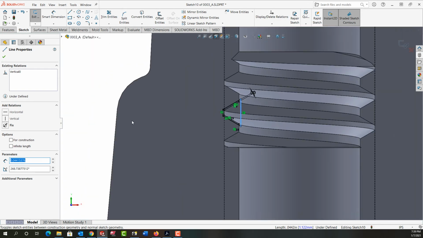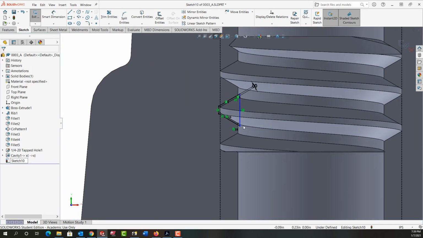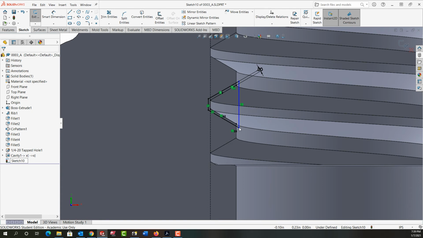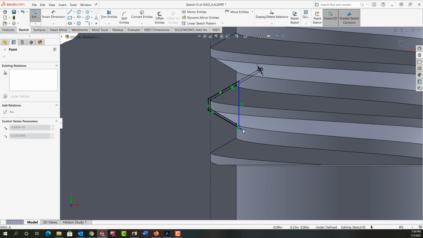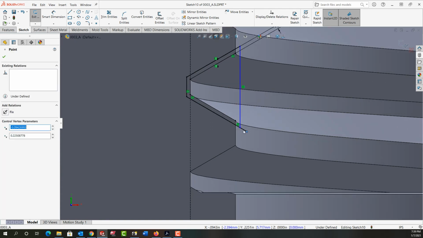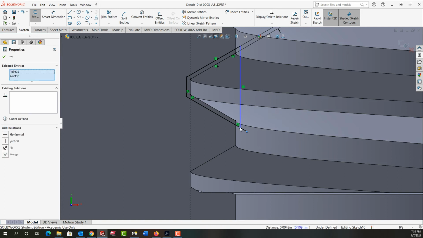I'll zoom out and click here. And the other thing I need to do is make this fully defined. And I want to watch, did these two points join? And they didn't. So that's fine. I'll select that point, hold control, select this point, release control, and tell it to merge points.